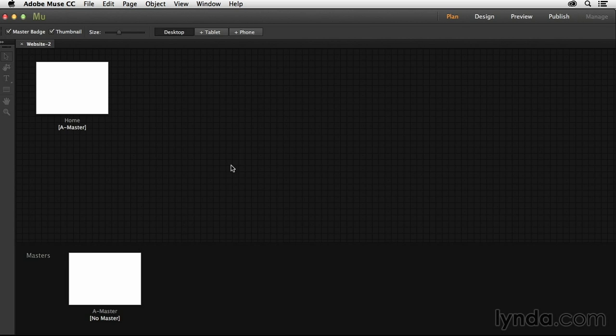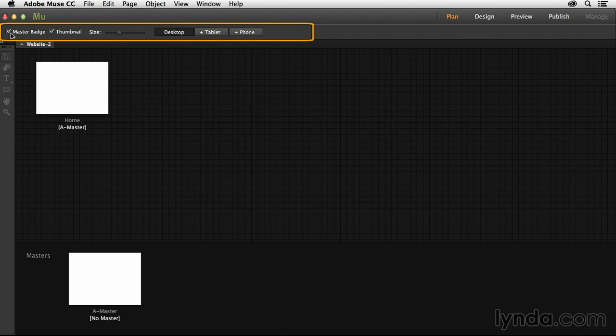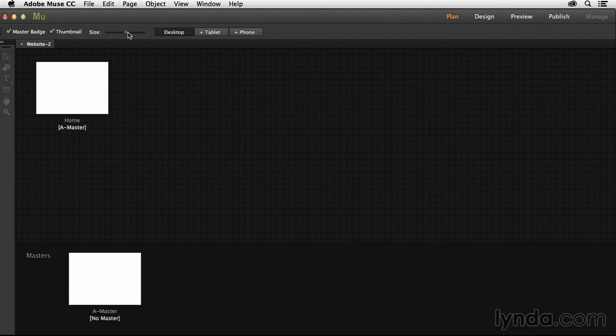When you first jump into Muse after creating a new website, you're going to be brought into something called Plan View. We're going to discuss what Plan View does a little bit later on, but just know that this is the first view that you see when you open up Muse. From Plan View, you have the ability to see whether or not objects are master pages. You can also turn thumbnails on and off. You can adjust the thumbnail size over here by clicking and dragging this little slider. You can switch from desktop to tablet to phone layouts for your website. And you can also jump into the different views that are available to you in Muse, like Design View, Preview, and also the Publish module.